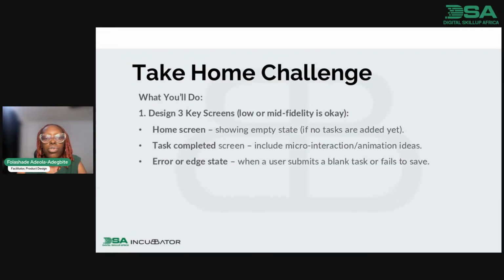For the home screen, you show empty states if no tasks are added yet. For your task complete screen, you include micro interaction or animation ideas, depending on what you want, either micro interaction or animation, or the two. Then error or edge states, when a user submits a blank task or fails to save.